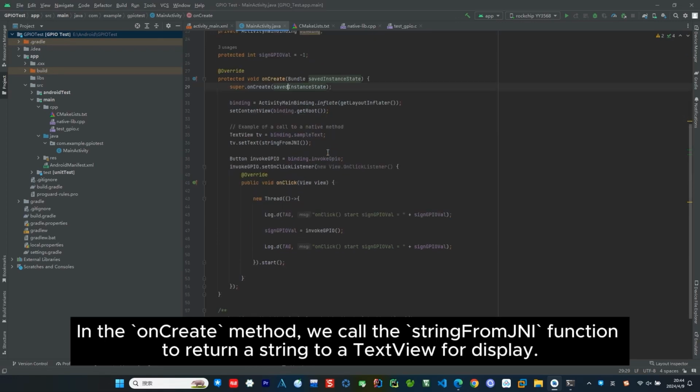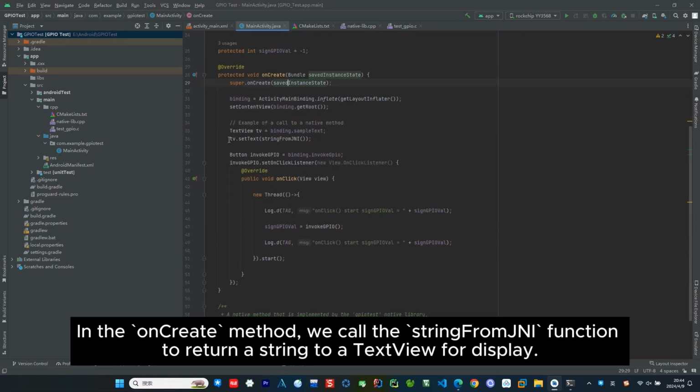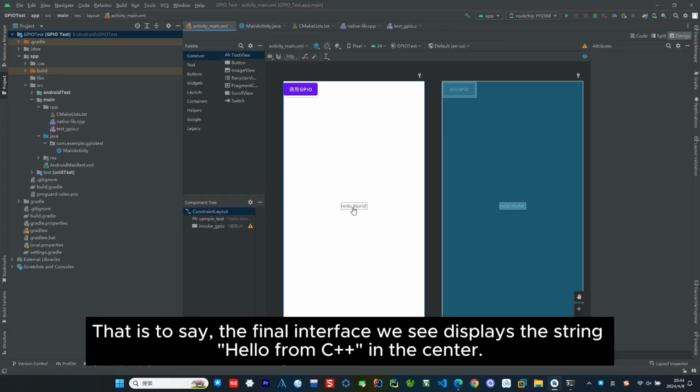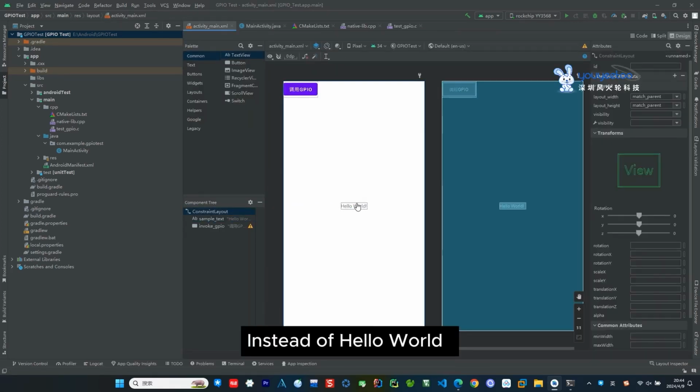In the onCreate method, we call the string fromny function to return a string to a text view for display. That is to say, the final interface we see displays the string hello from C++ in the center, instead of hello world.